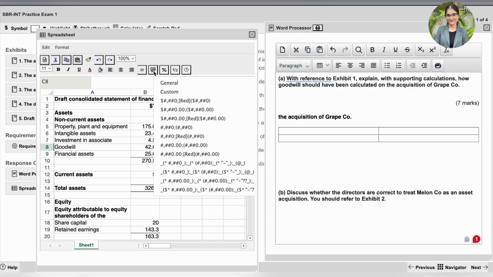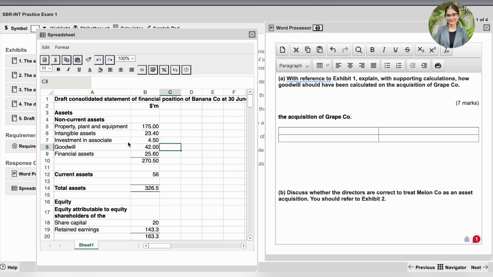There is another option which looks very complex, and I have never used it in my workings or answers. Another thing is using a percentage symbol. Here I have written a value and converted it into a percentage. You can also do it in your answer, and you can also do it manually if you want. And then there is another feature to convert it into a fraction.